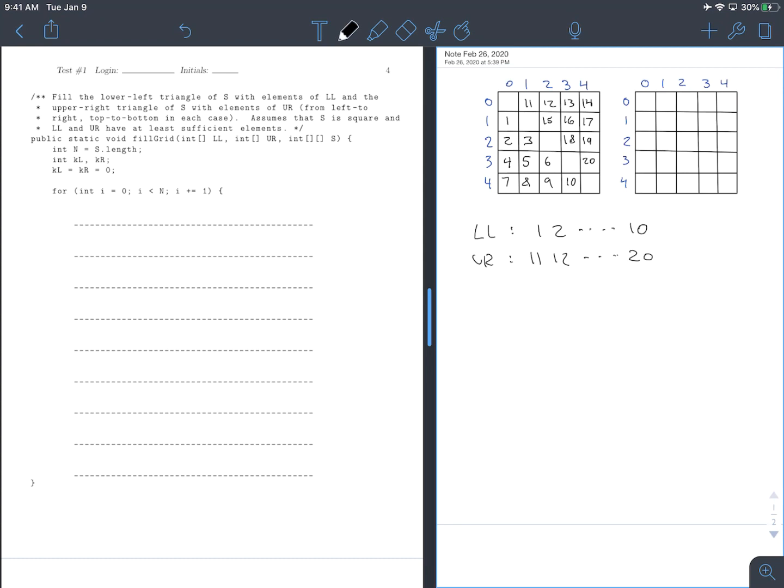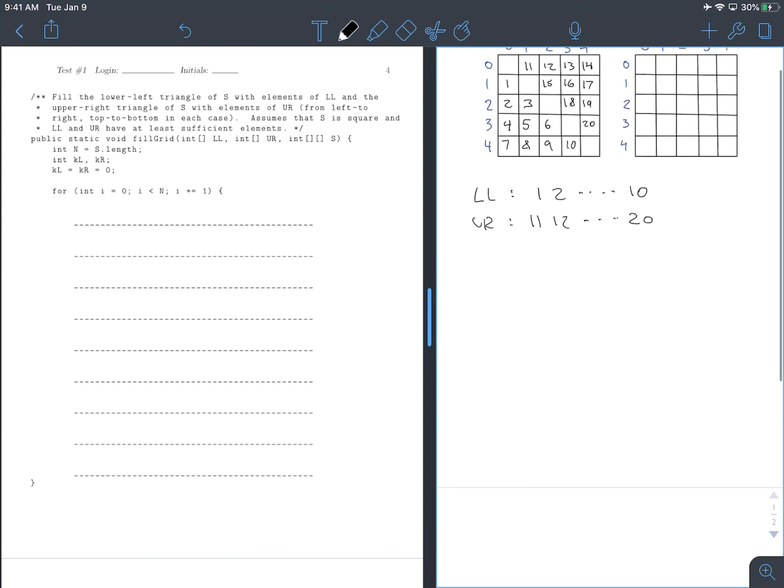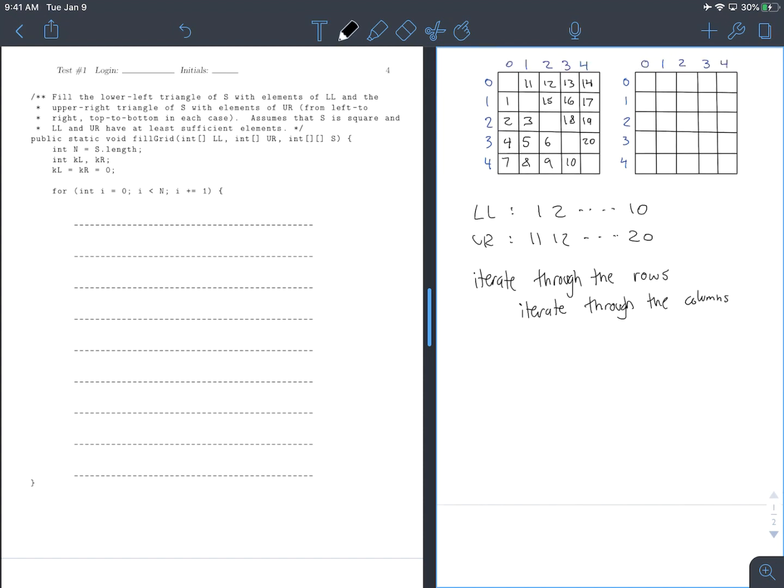So let's keep probing a little further to see if we see any patterns. What do we know about multidimensional arrays? Well, we know we can iterate through a multidimensional array using a nested for loop. What we can do is iterate through the rows, then iterate through the columns. This is probably something you guys have seen before, maybe in Signpost.